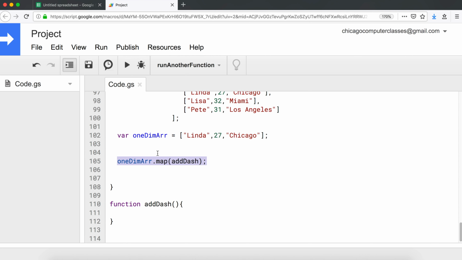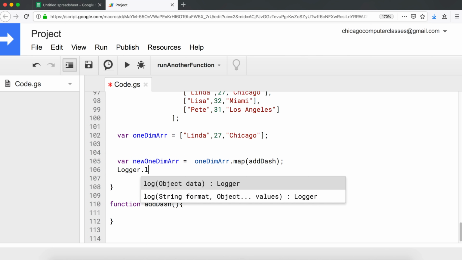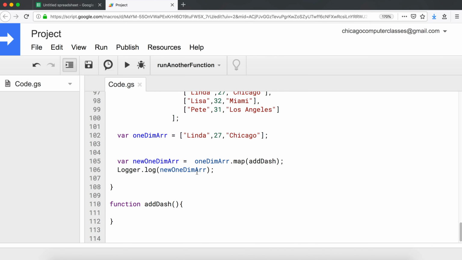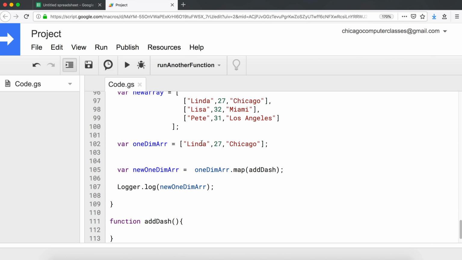Now this function is going to return another array. So let's create that variable, new one-dim array. So that's going to be this. And then in the end, we'll log this new one-dimensional array to see what it is that we're getting out of this. So let's see what this map method does. The map method is going to do something with every single element of this array. So what I want to do, I want to add a dash in the end of each one of these. I want to have Linda dash, then 27 dash, and then Chicago dash. That's kind of what I'm going for here.